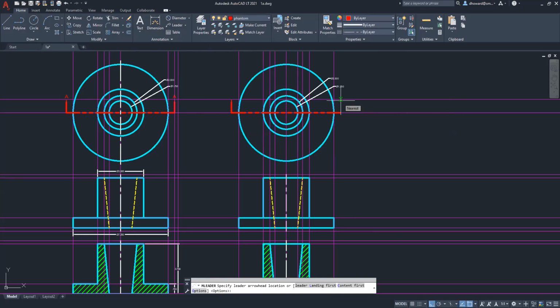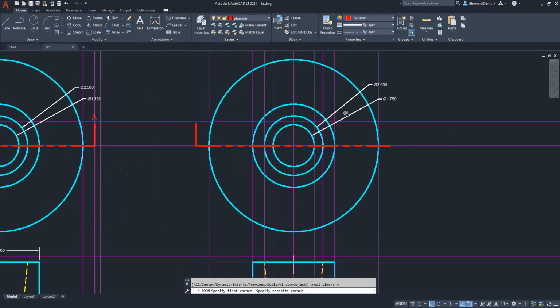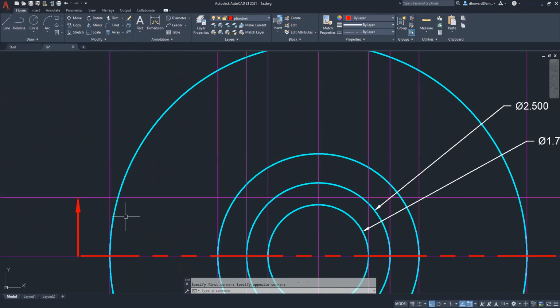So rather than make a second one here, I'm just going to mirror it over. So check this out. Let's zoom in on this guy so you can see what I'm doing. I've made my one leader, and it looks like I missed a little bit here. Move him over. And now I'm going to put the letter A above there.